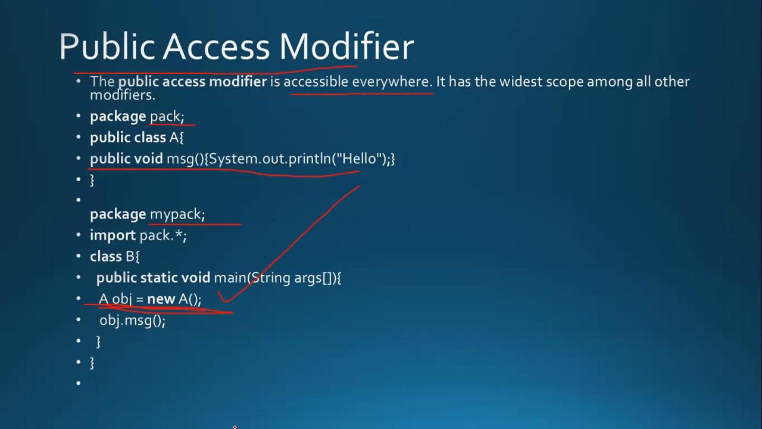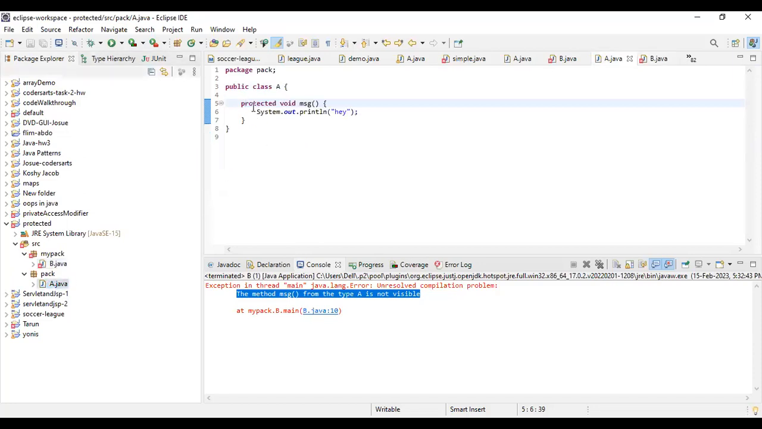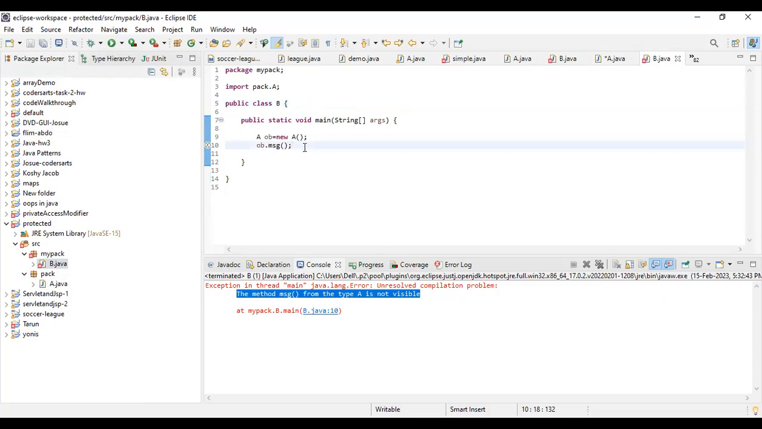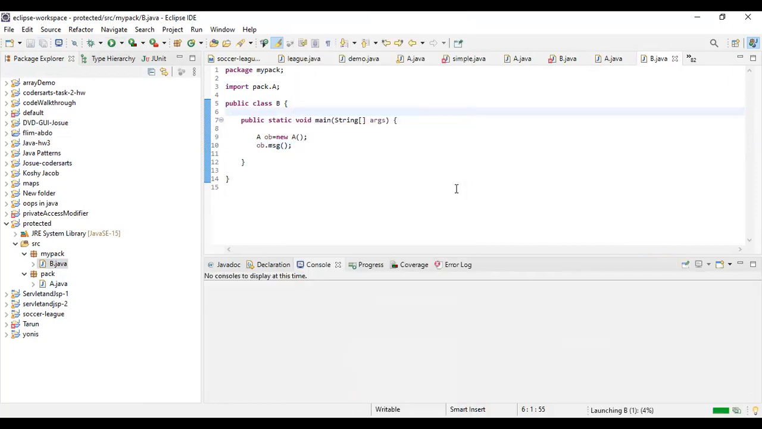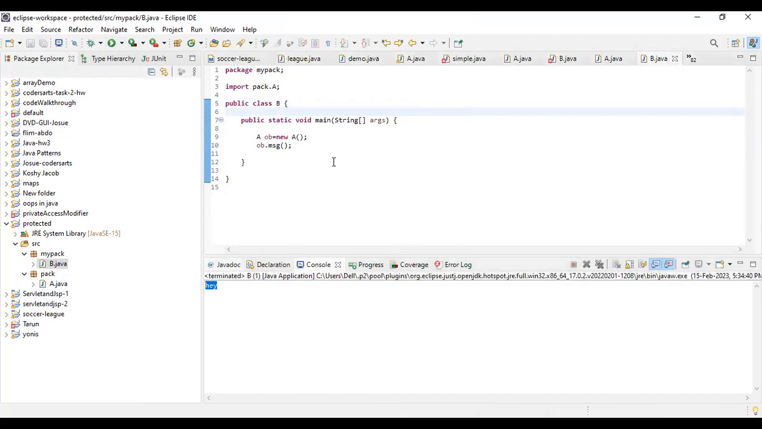Let's see the execution through Eclipse of a public method. You can modify the same program. If you see A, instead of protected, let's make this public. Public, sorry. You go back to B, and this time see the error got eliminated and the error stands no more. So let's save it and run it. So you're trying to access the public method outside the package, and it works because it can be accessed across the program from any corner.